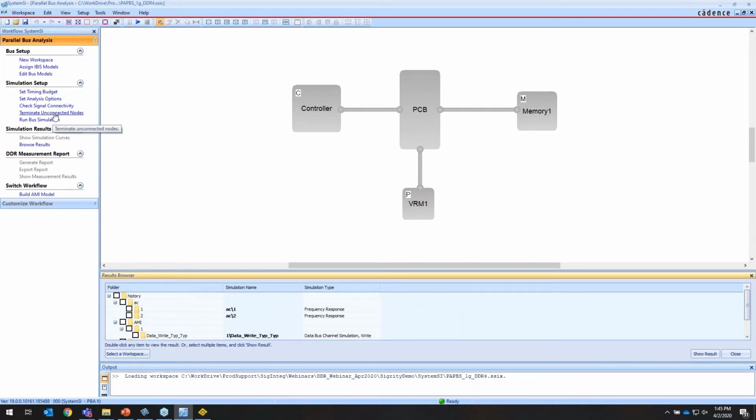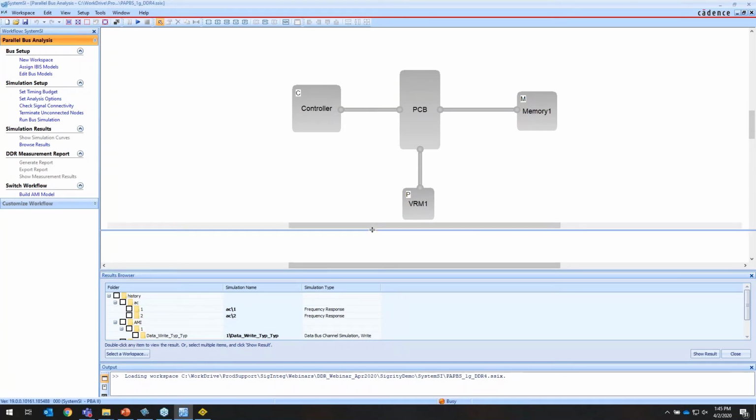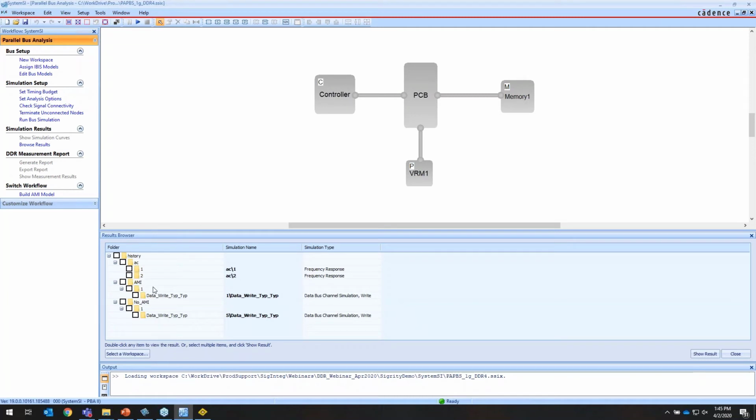Once that's done, you can terminate any of the nodes that you may not be using in this simulation, and then kick off a bus simulation. So I've already done that. I'm going to go over to my browse results, and that's what's showing down here now. I've essentially got two simulations that I did. With the DDR4 and channel simulator technology that you're running, you have the option of using some receiver algorithmic modeling interfaces, and that's what I did. I ran one without the AMI connected and one with the AMI connected. So we can take a look at both of those.